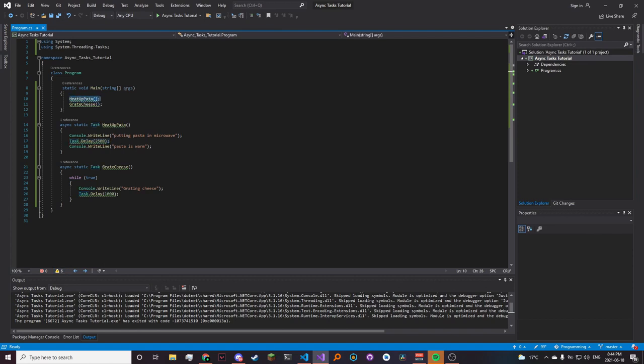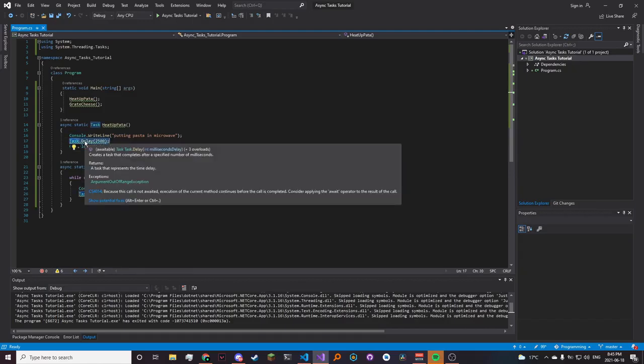So when we call heat up pasta here, it'll run this line, and then it'll run this line, and immediately after it'll run this line. So it won't actually wait for 2.5 seconds. And that's because this line, all it does is that it creates a task of a specified number of milliseconds, and it starts it, but we don't actually wait for it to complete.